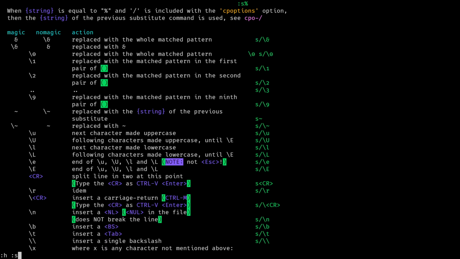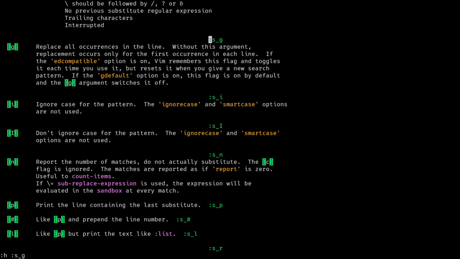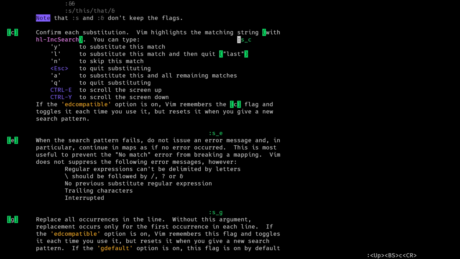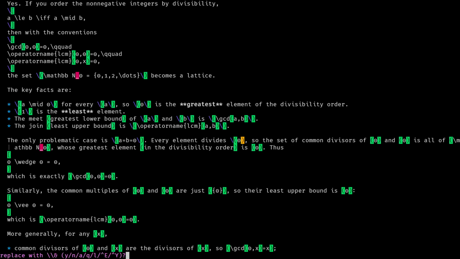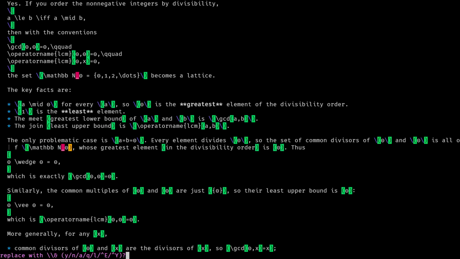So we looked at S global to replace all occurrences, and we also looked at S confirm to confirm every replacement. So anyway, let me turn off the keycap again, and we can rerun the substitute command, like so. And so then I can go yes, yes, yes, and so on. Oh, so here I made a mistake. So unfortunately, U doesn't work. I can't undo. I put a backslash where I didn't mean to put one.